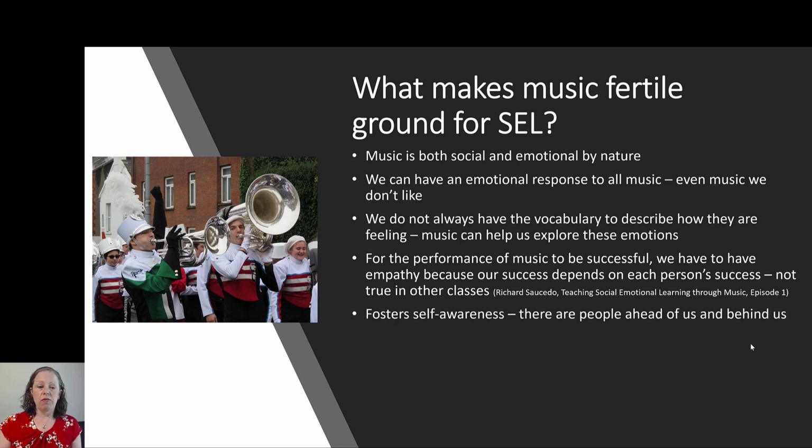Music is a fertile ground for SEL because it helps us with self-awareness, right? I'm a flute player. I am never going to be the best flute player in the world, and I knew that way early on, right? There are always going to be people who play better than me. There are always going to be people who play worse than me, right? I'm going to be somewhere in the middle there. And I can work hard and I can compete with my own self to continually be a better musician. But part of that self-awareness is understanding where you fit in terms of the musical world.